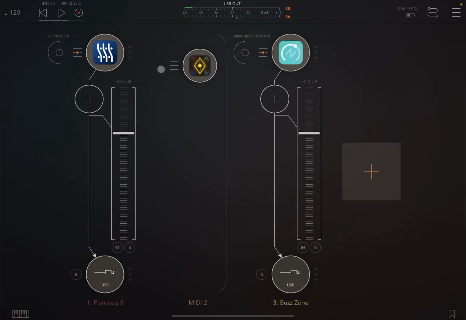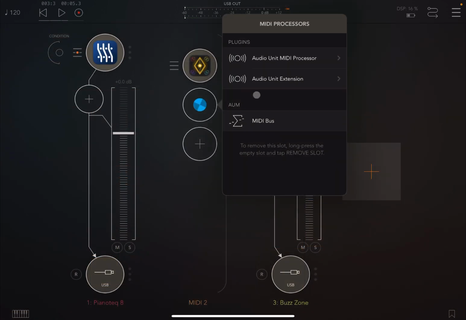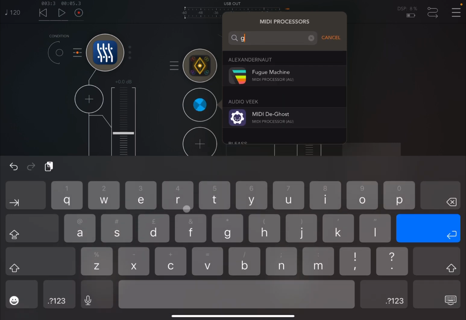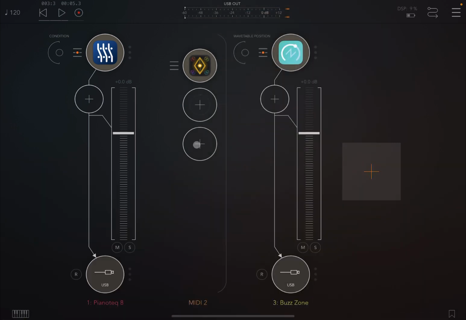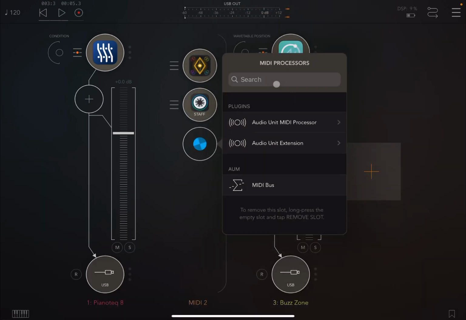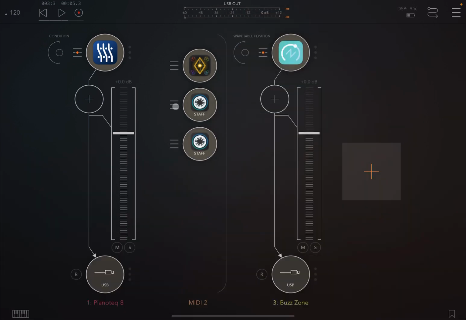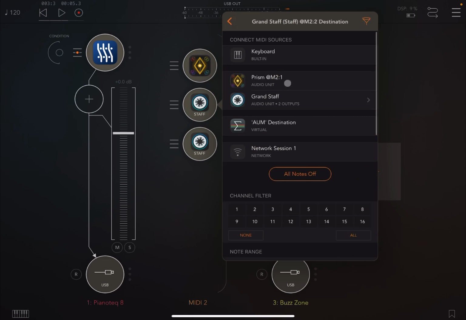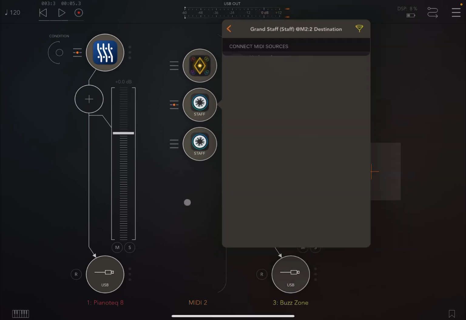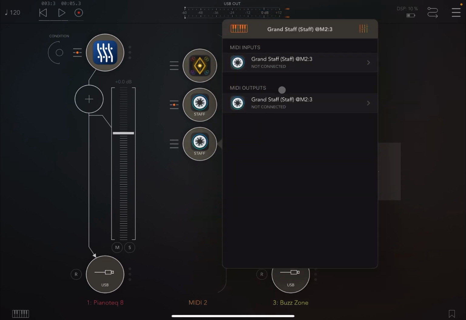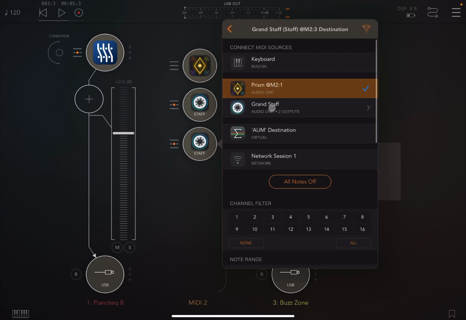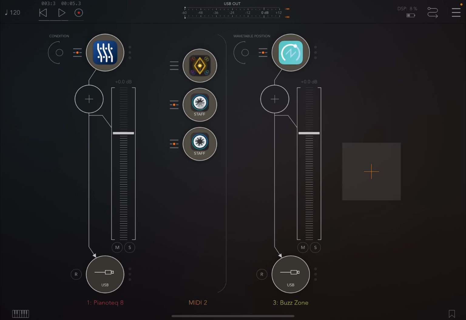Now, to see this in action a little bit more, let's create 2 nodes here, and let's select Grand Staff and duplicate the same here. We're going to select Grand Staff here as well. Now we are going to connect the first one to Prism to receive only on channel number 1, and the second instance of Grand Staff will receive from Prism, but only on channel number 2. Okay, so this is the first track.